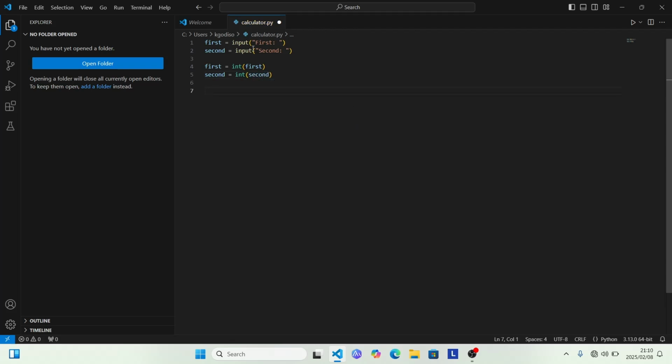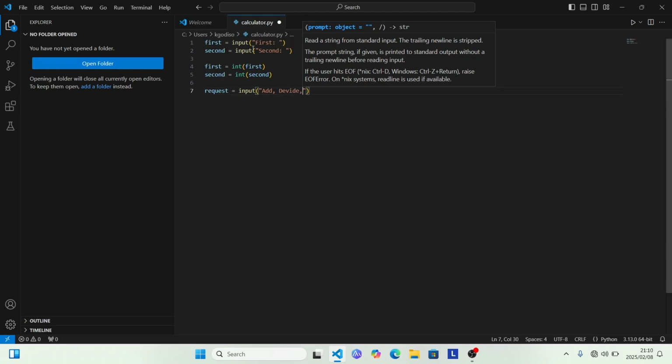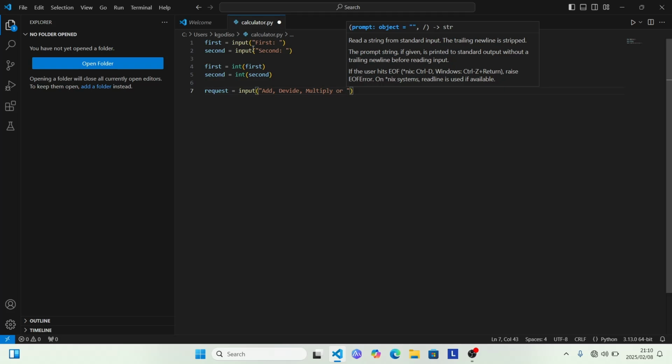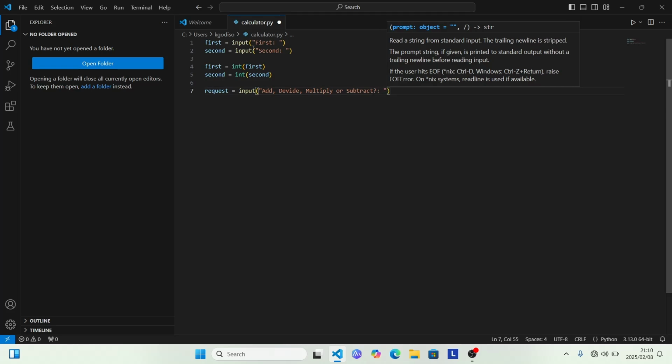Now the calculator has to ask you whether you want to add, subtract, multiply, or divide those two numbers. So it's going to be request equal input, in quotation marks add, divide, multiply, or subtract, with the question mark, colons, and space in front of the colons.